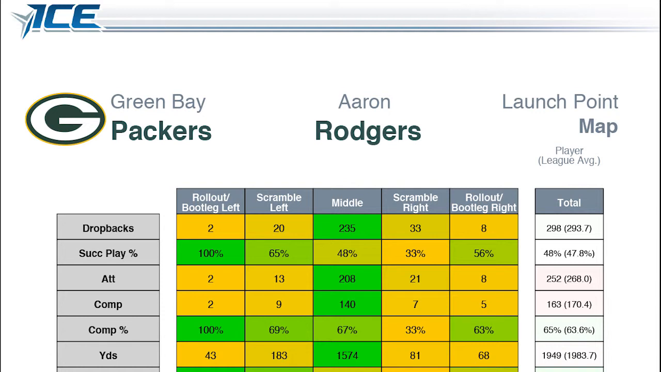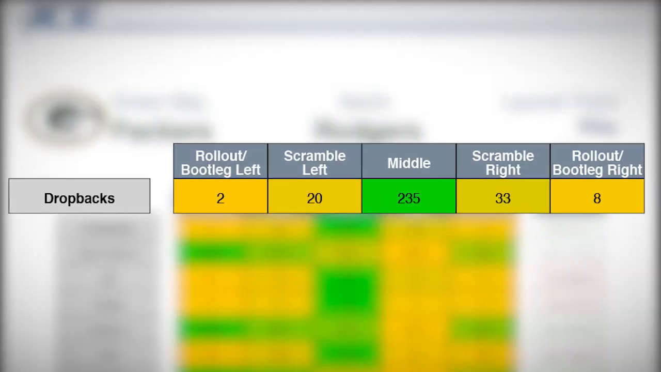Let's take a look at the top chart. Look, in the middle pocket, he's had 235 middle pocket opportunities, but as you can see, a high number of scrambles right and left. Now, these are based on pressure, but the scheme that the Packers run allows him the flexibility to move from the pocket to create opportunities for himself, buy more time, and allow his receivers to get open.